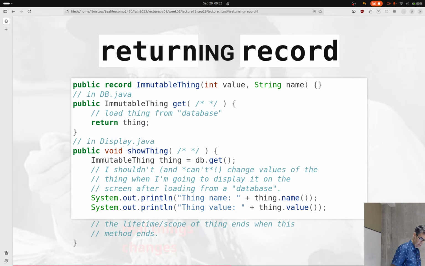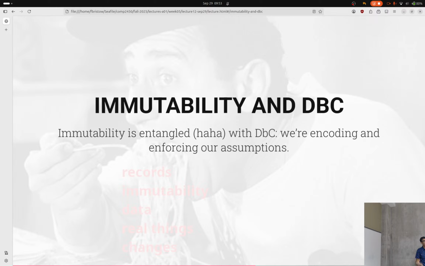This whole idea of immutability, I want to reinforce this idea. This is about communicating intent. It's a lot less about how data and information change in real life. It's a lot more about communicating the intent of what we want someone using this class to be able to do with an instance of this class.